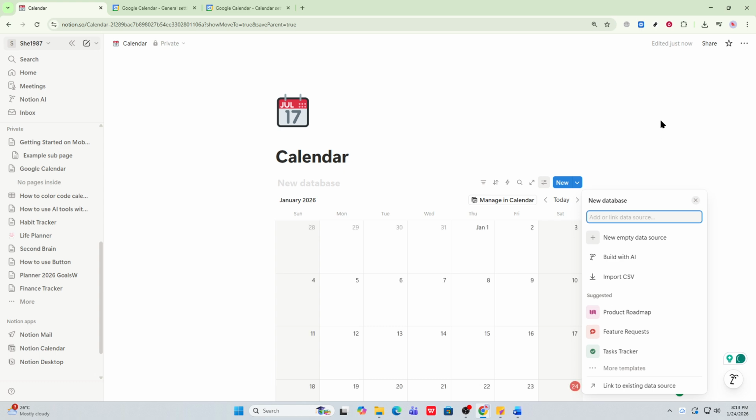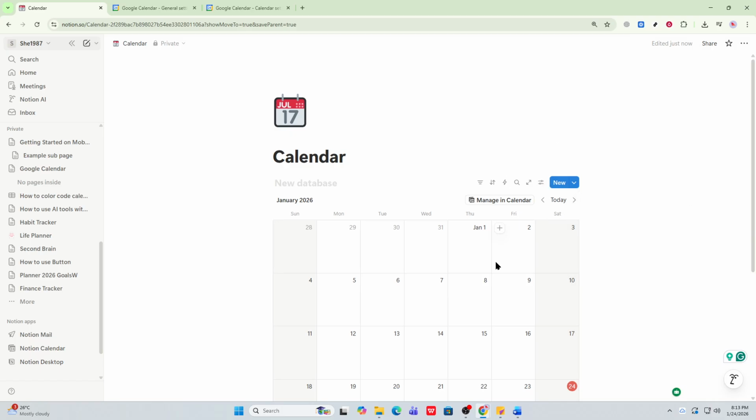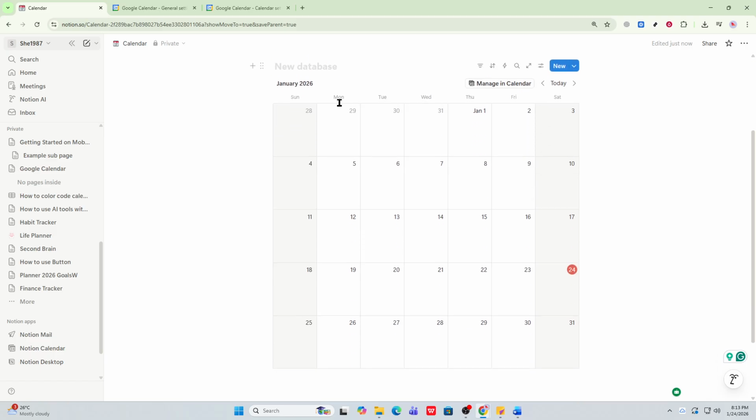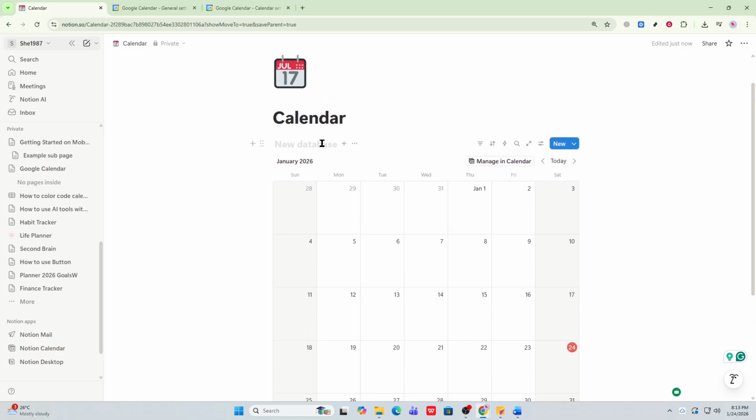Add your first entry by clicking directly on a date in the calendar or by selecting New. Enter a concise title that captures the purpose of the event or task. Then set the date and time. You can add start and end times for precise scheduling or enable a date range if the item spans multiple days.